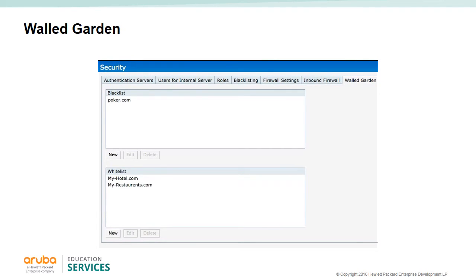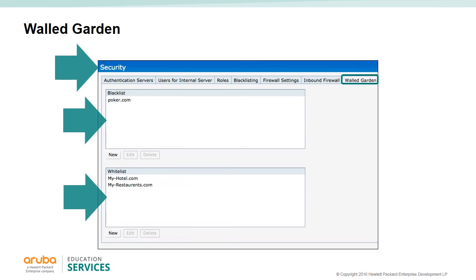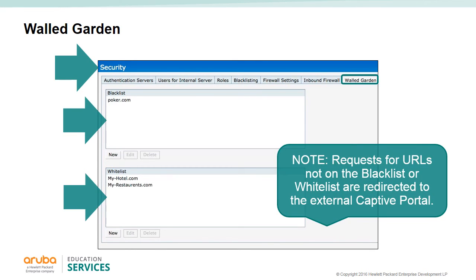The walled garden access is required when an external Captive Portal is used to gain access to permitted sites like a hotel's main page. From the main GUI, click on the Security tab, then on the Walled Garden tab. Walled Garden allows you to create a list of blacklisted sites or whitelisted sites. The whitelist sites would give the user access to the configured sites prior to authentication. If the requested URL does not appear on the blacklist or whitelist, the request is redirected to the external Captive Portal.